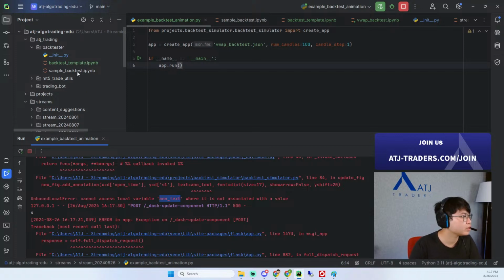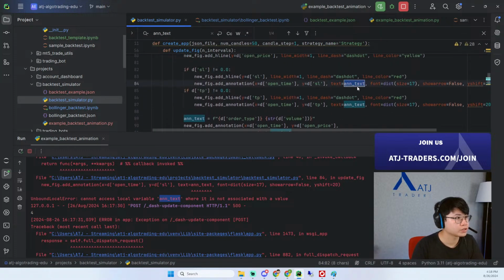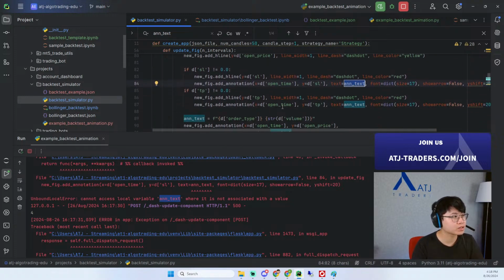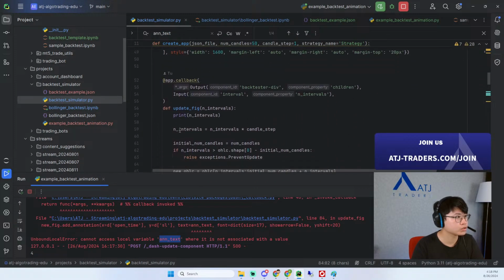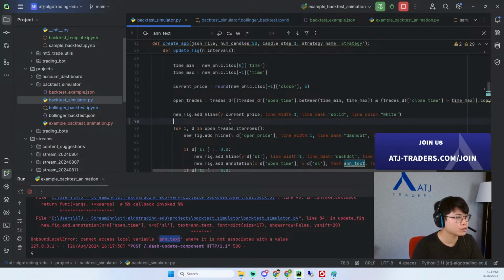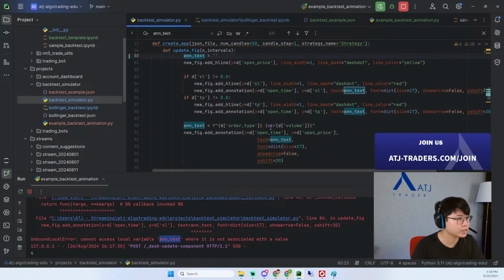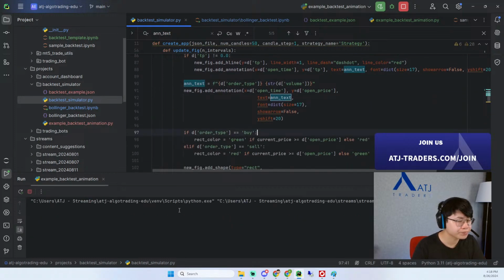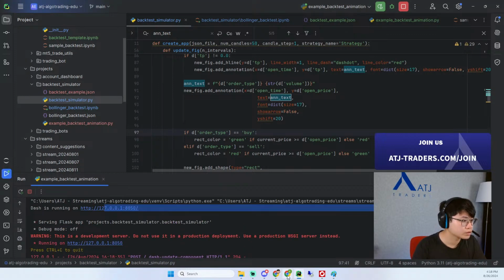So let's quickly go to my backtester, the projects. All right, so the annotation text here is not specified, and I guess I should set this value to None, just in case, or just an empty string. And here we have our type volume. So maybe let's try again. All right, now it seems it's working.